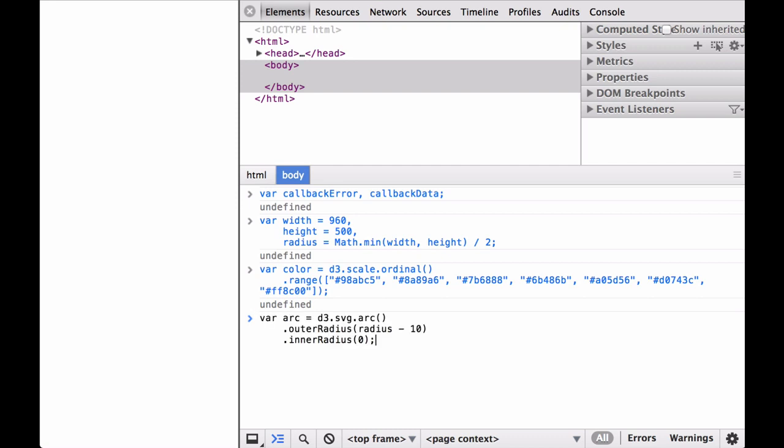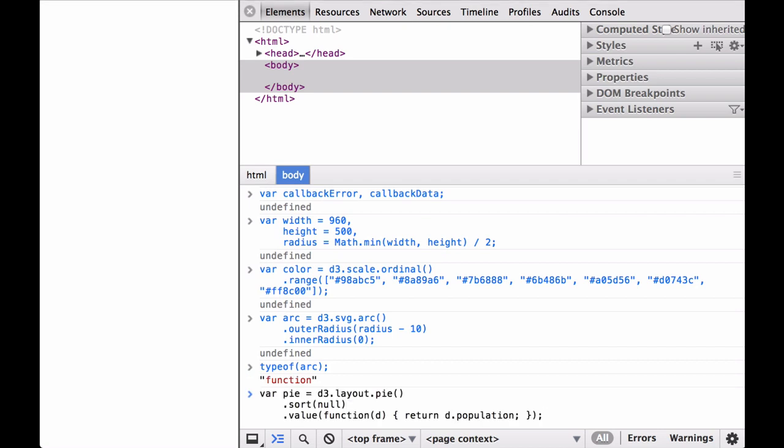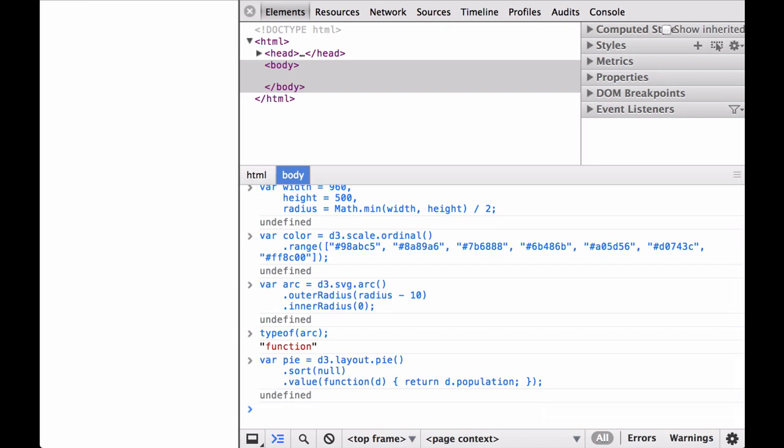Next, define the D3 provided arc generator function, which helps to draw the SVG shapes based on the data passed into it. Inner radius is 0 because we are doing a pie chart, not a donut chart. Outer radius is the radius defined by the SVG viewport minus 10 units to make sure it fits within the SVG viewport. Let's check what the arc variable is by running it through the JavaScript type of function. Arc is a function.